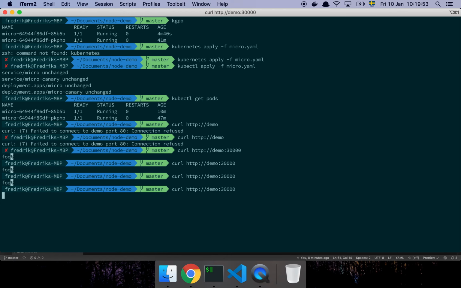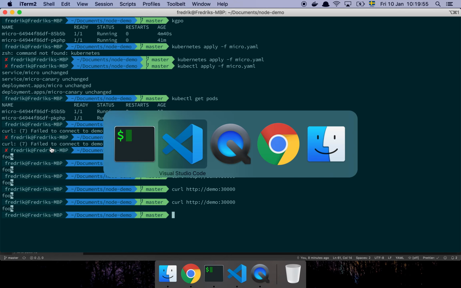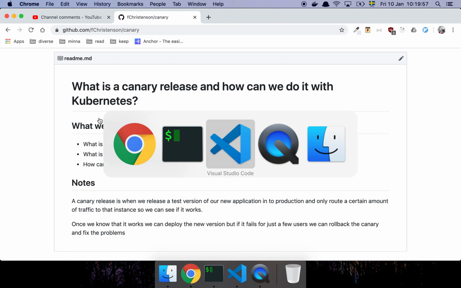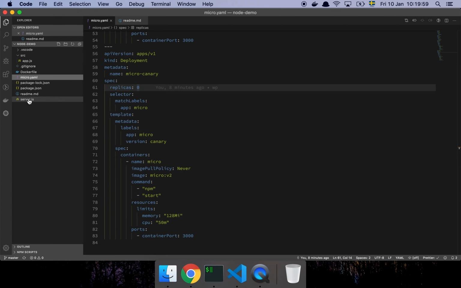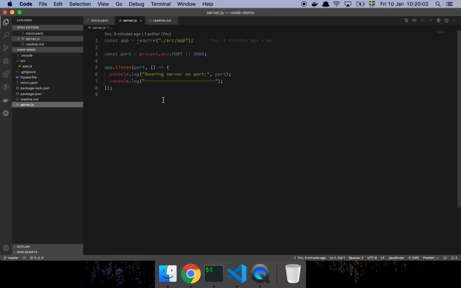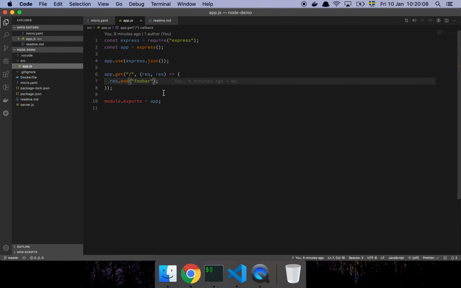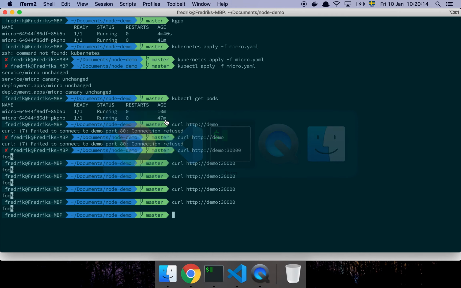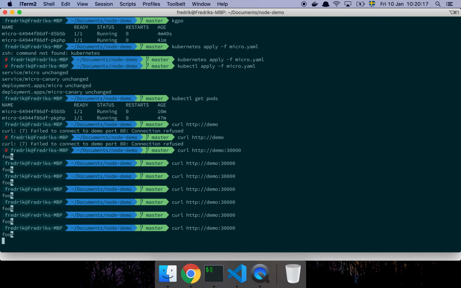So now I'm actually hitting my application. The first version of this application was, let's not look at that, let's look at my little application here. So we have this port or this server running here, and then we have this very silly little application. This is version 2. In the first version we simply had this text here. That's it. That's all this application is doing. It's just going to respond with foo.